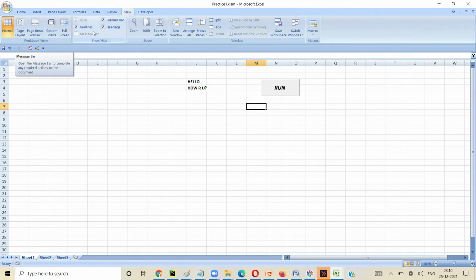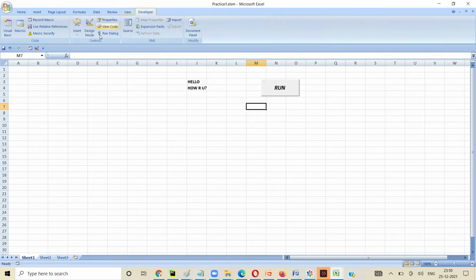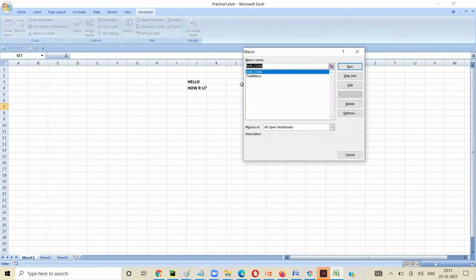Okay, so you view code, macros here, right? I didn't say. When you click on macros, these are the two macros that we have. So you go to macros, you click and you say test macro and run. Then it will start running.